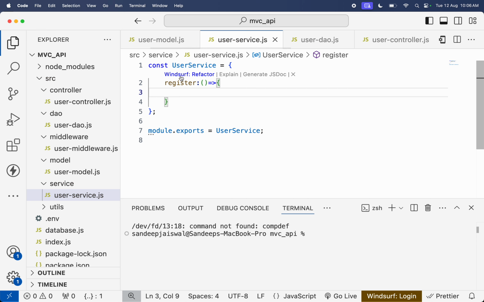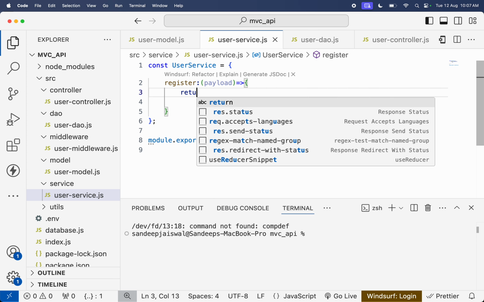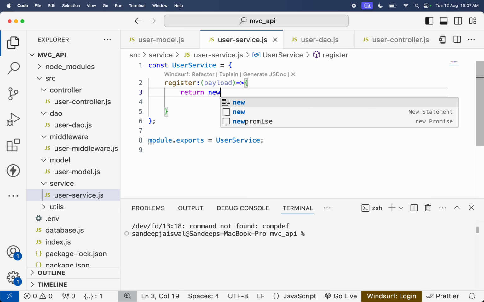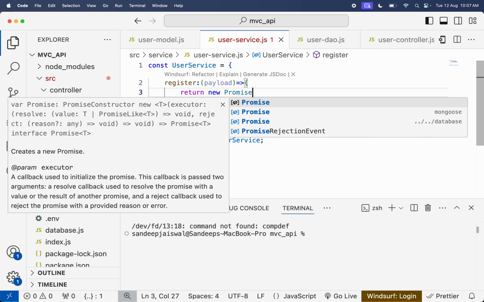Okay, register. Now here also the payload will come from the controller, right? Now what we are going to do, we are going to create a promise because we have to call a DAO, right? The DAO is already a promise, so we are going to call a promise. So we'll write return new Promise.